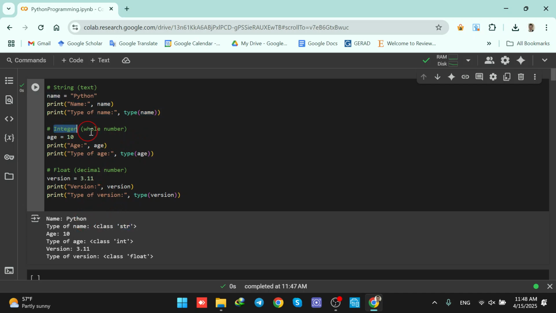Then we are having the integer. So number 10 is assigned to age. Age is being printed and its type is integer, that is shown here. Then we are having the float. This number is assigned to the version variable. It is printed and its type is float, as you see here.